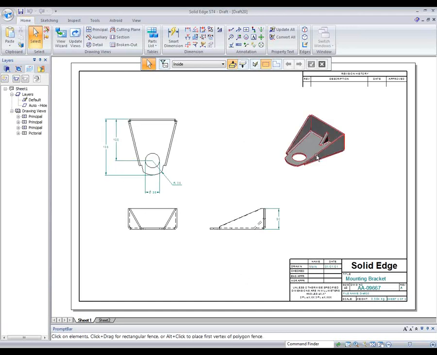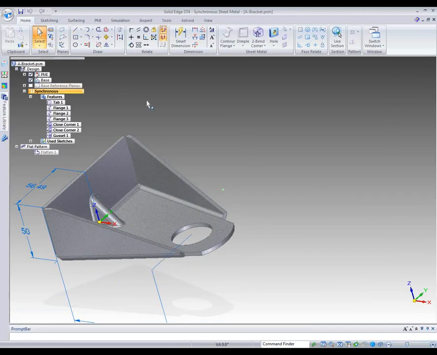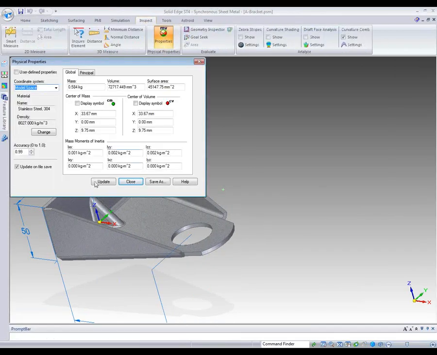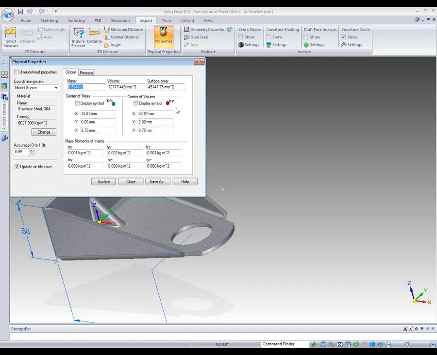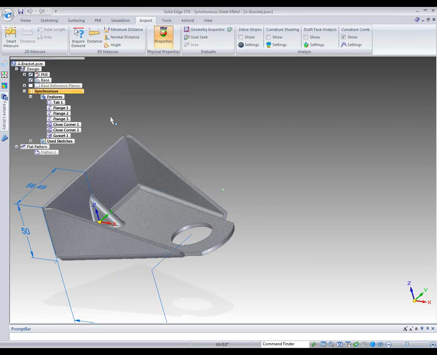One thing that I didn't mention before is because I put the material properties on there, if we look at our properties, we can update that and we get the correct mass, we get our center of mass, center of volume, principal axes, so all our 3D properties. It gives our volume, our surface area, and so on.